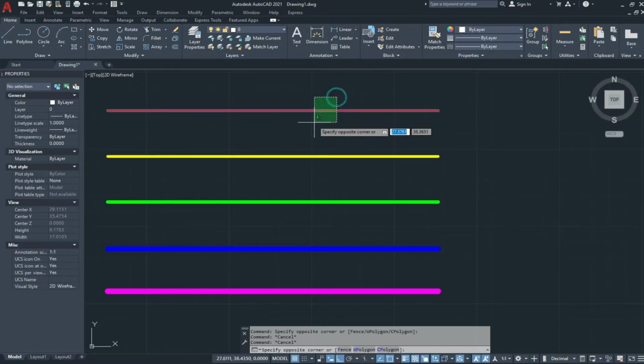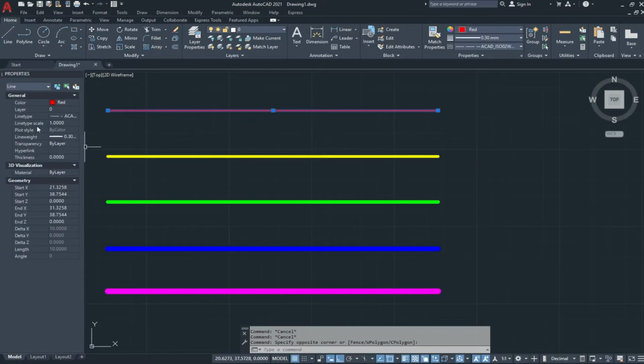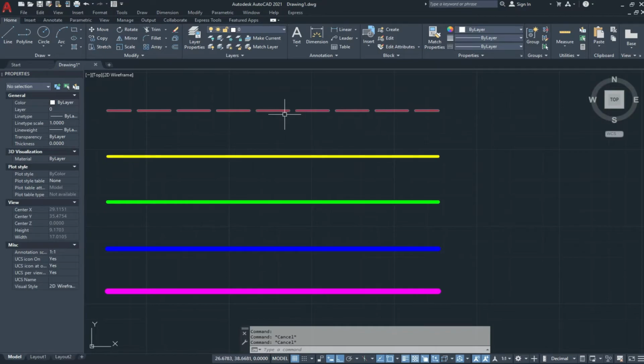line type scale. Select it, and in properties you can change the line type scale 0.1 units and press enter. We change it 0.2, 0.05, give the value 0.08, like this. So in this way we change the line type and line type scale.